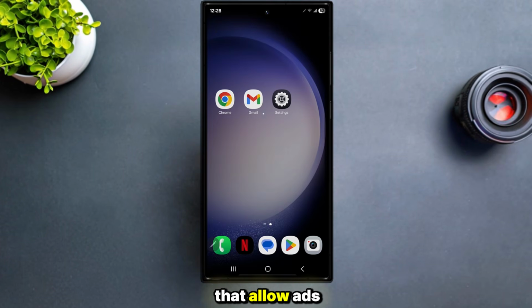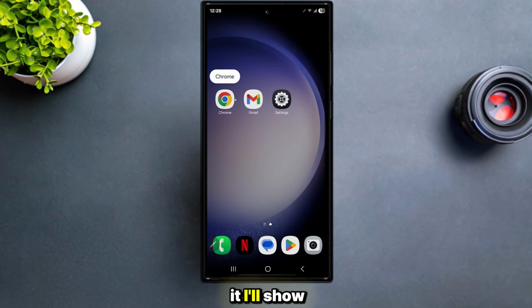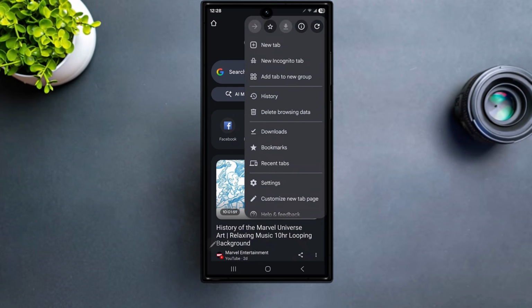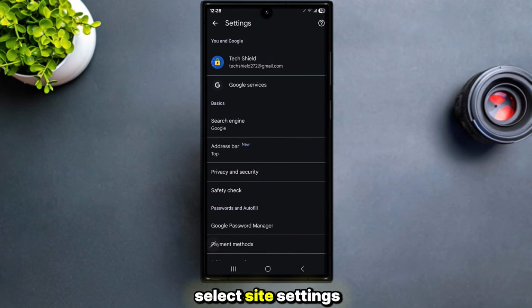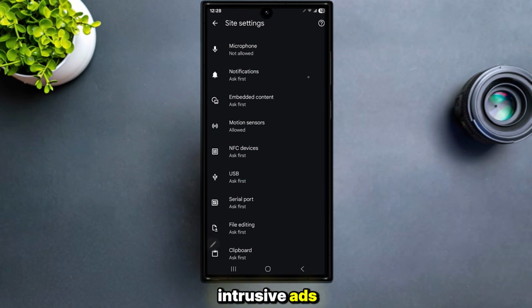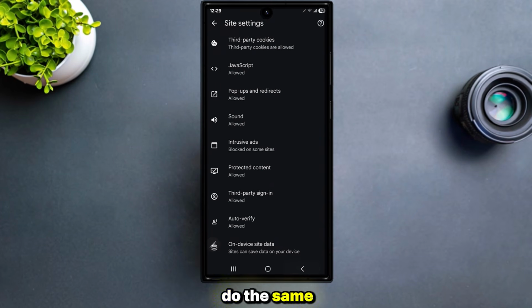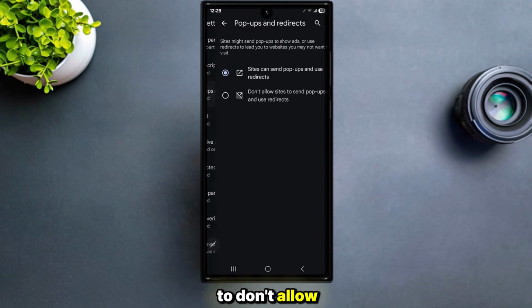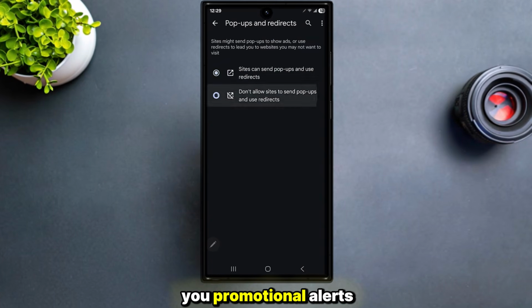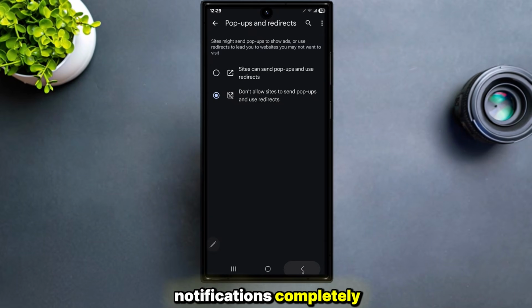Fix browser settings that allow ads. Your browser might actually be allowing ads without you realizing it. I'll show this in Chrome, but the settings are similar in other browsers as well. Open Chrome. Tap the three dots. Go to Settings. Select Site Settings. Check these sections carefully and find intrusive ads. Set it to blocked. Do the same for pop-ups and redirects by setting it to Don't Allow, then remove any websites that are sending you promotional alerts. This will stop pop-ups, redirects, and spam notifications completely.